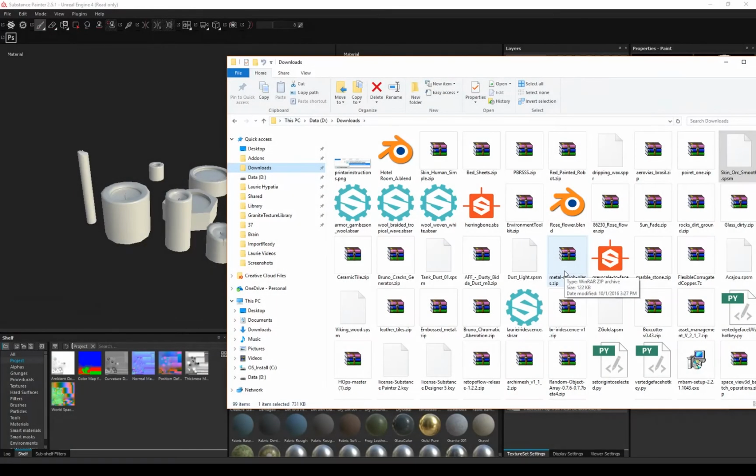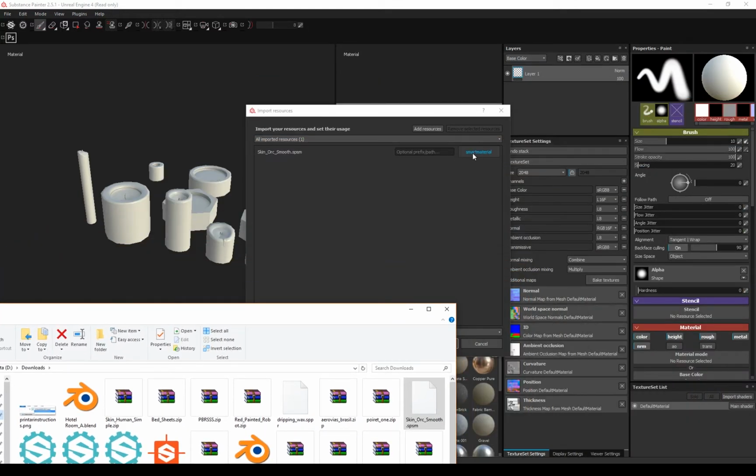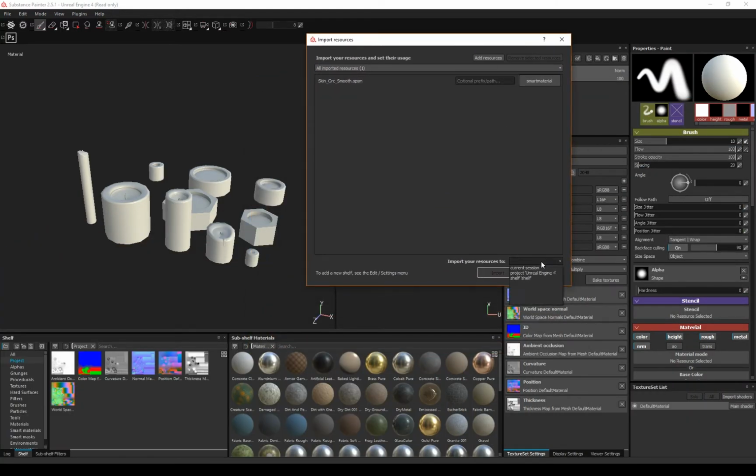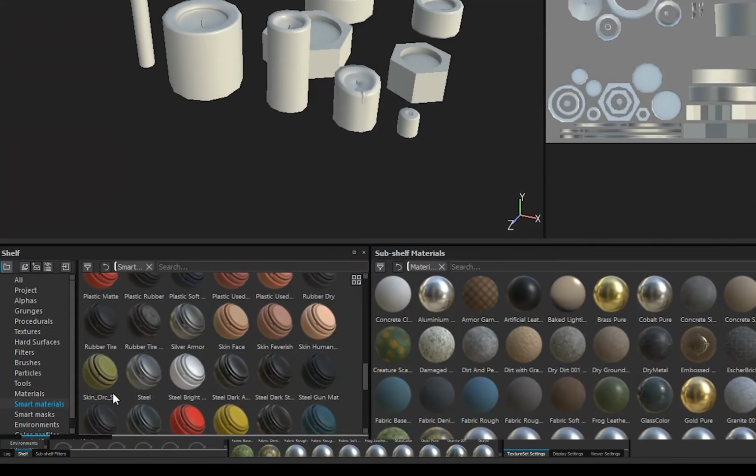After I've extracted the downloaded files from their zip folders, I locate them in File Explorer and drag and drop each of the extracted files into my project's shelf. For the Orc Skin, it's the SPM file we want. The import dialog window pops up and it's recognized as a smart material, so I just choose where to import. I imported mine into the shelf for reuse later, so you can see Orc Skin is located here under Smart Materials.